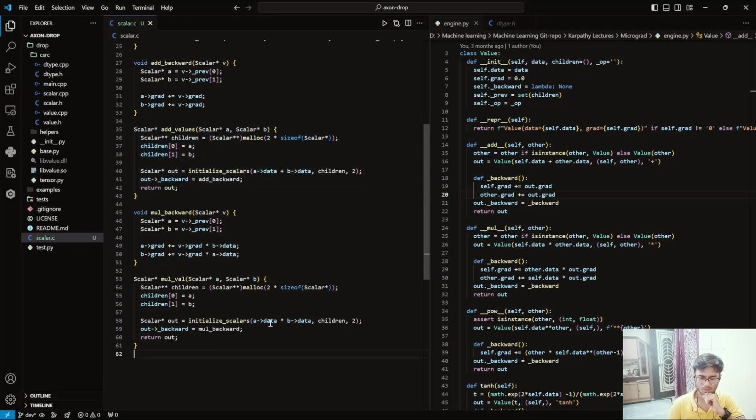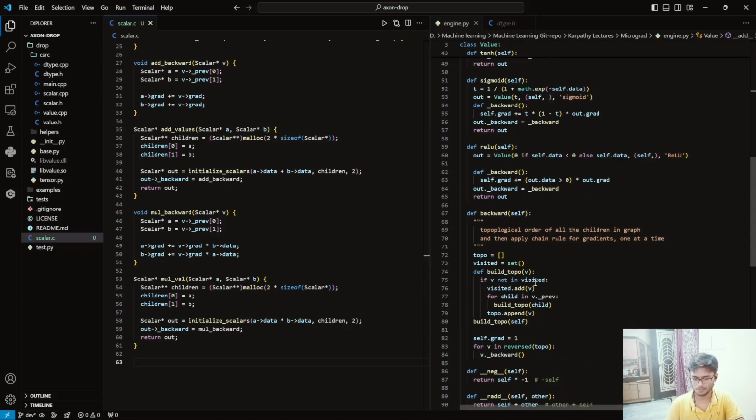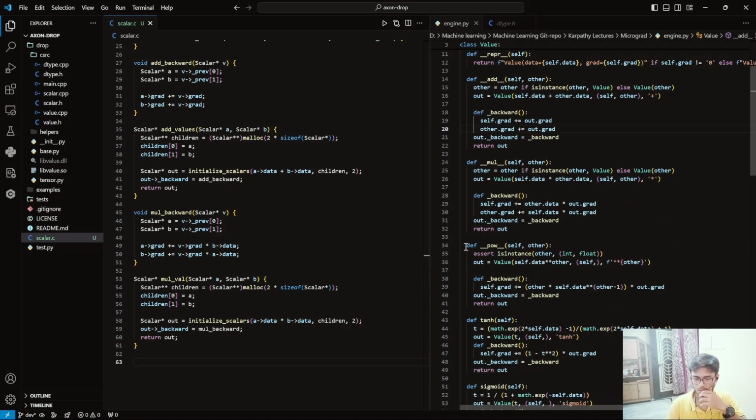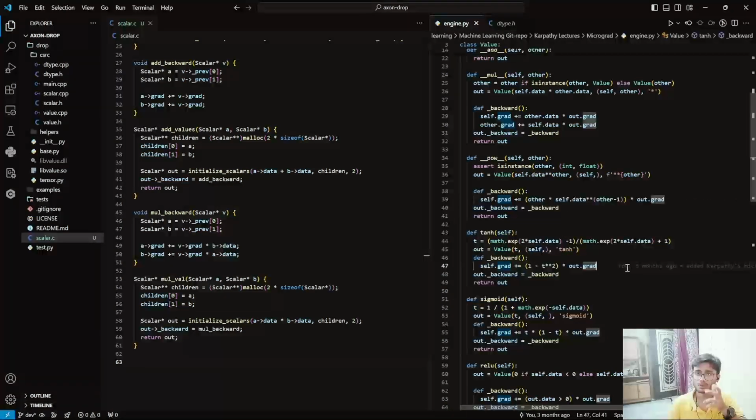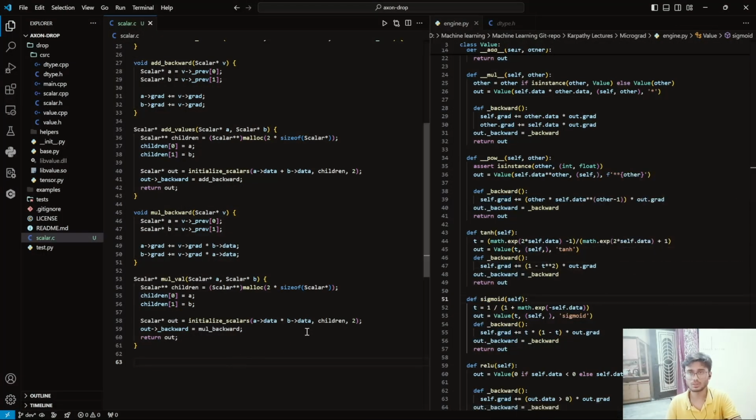So yeah, you can see we are taking out the data of the A scalar and we are multiplying it with the B scalar. Okay, and we are passing the children and then the size of the children. So yeah, now we have to write a power function, and then one of the activation functions. Okay, so yeah, just write it.